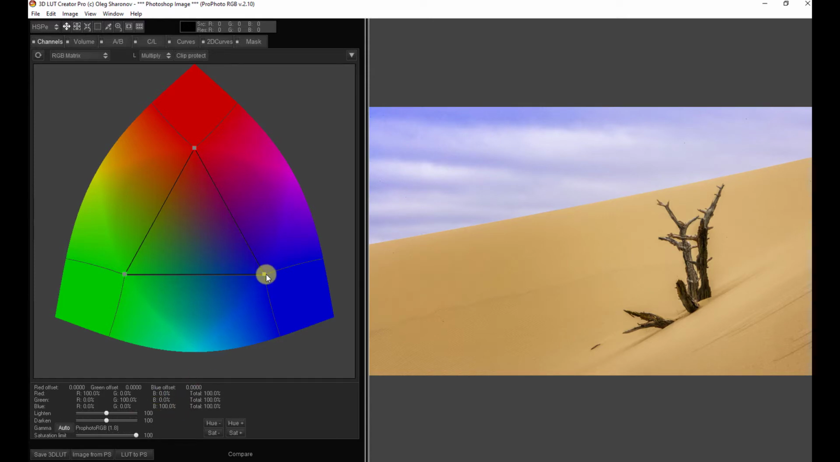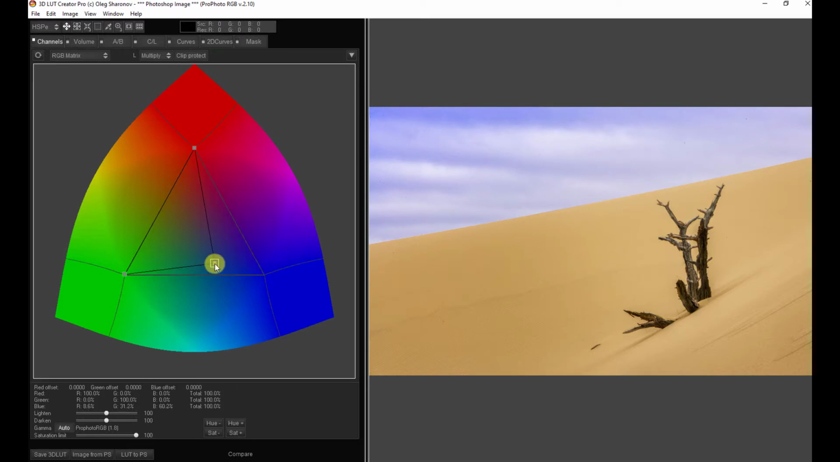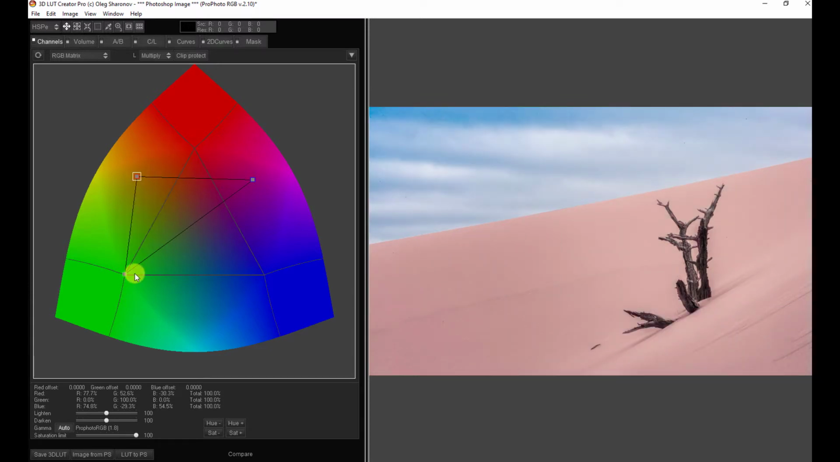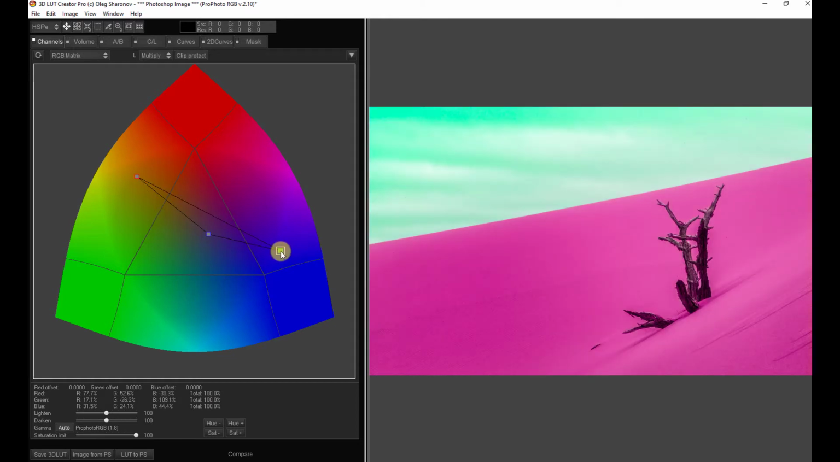But if we start, let's not worry about the colors yet, but if we start making changes, for example, on the blue channel, you could see the totals still remain 100. So basically what's happening is that 3D LUT Creator is making internal normalizations, internal calculations, so that when you make a change, you can't break that photo by blowing it all out, because the channels are constantly equal to 100%. So any change you make is being automatically normalized. You can't break your photo.